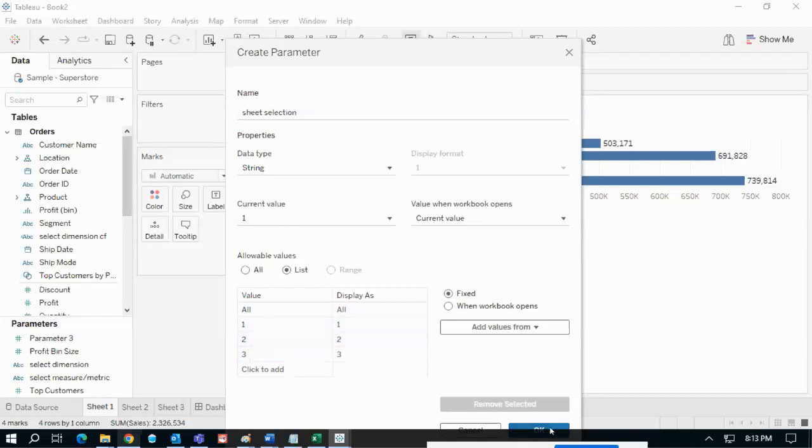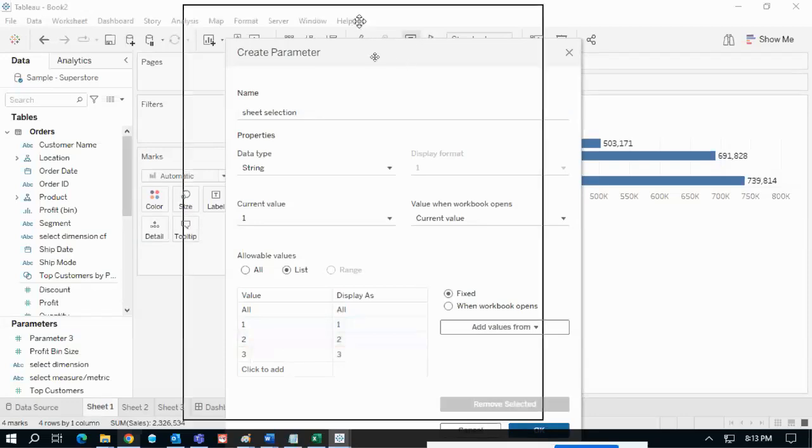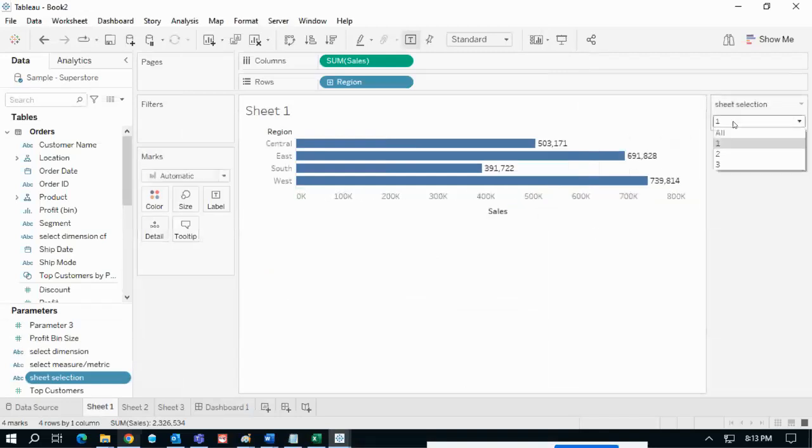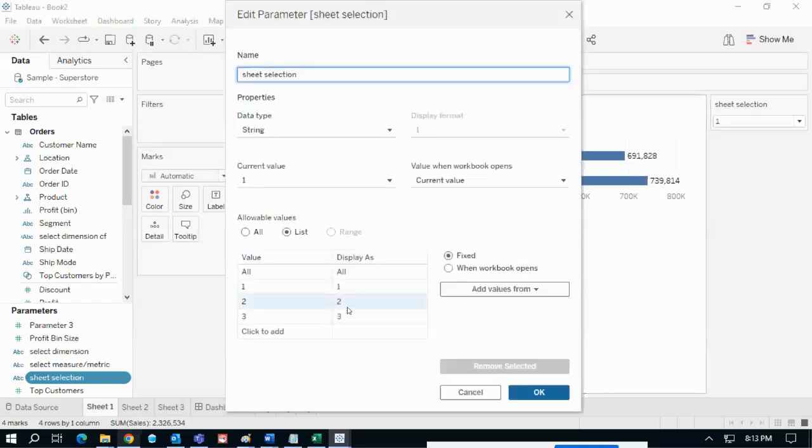So let's click on OK. Let's see what will happen. Let's click on OK and just show the parameter. Now you see in the parameter drop down, user is able to see 1, 2, 3 only. Okay. So what I will do is I'll just edit the parameter here. While creating this parameter, I can see two values, value and display as. The original value is 1 only, but I want to display it as some different thing.